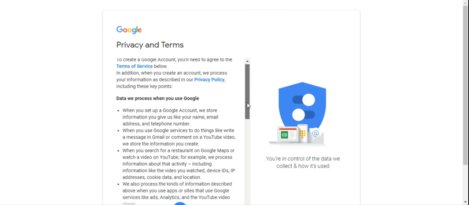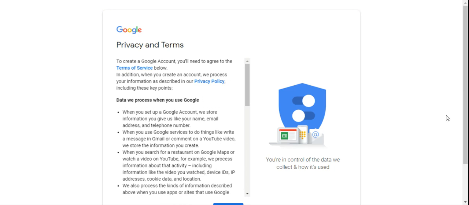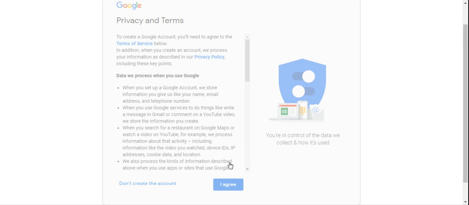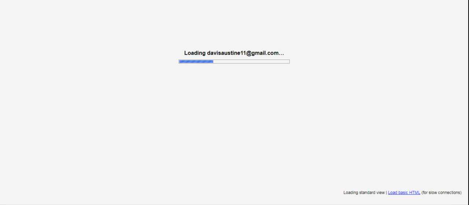Now click on agreeing to the terms and conditions. We now have a new fresh Gmail. So now you can use this Gmail to open a YouTube channel.